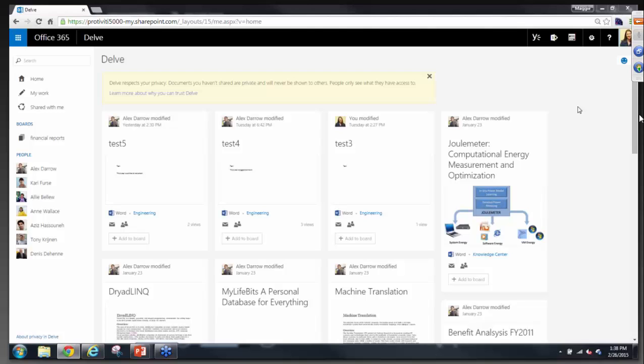So what we have here is the actual Delve interface, and you'll notice that mine has been very active with a lot of tests over the last 24 hours. This content is constantly refreshed. The first thing I want to point out to you as we're looking at this are some privacy messages.